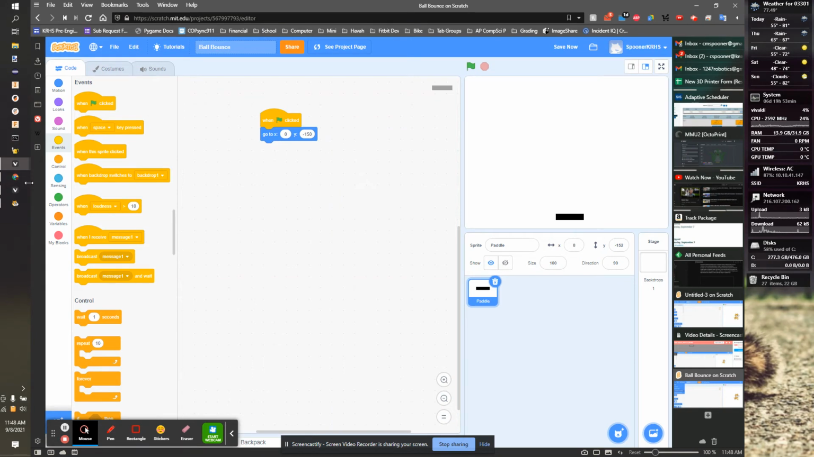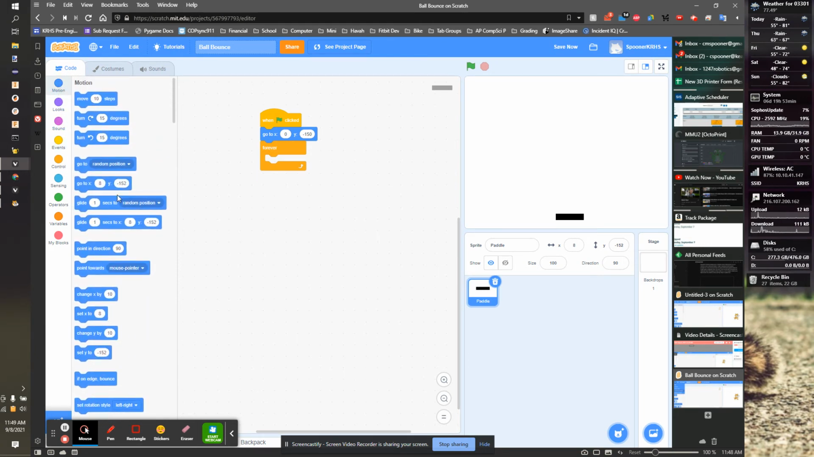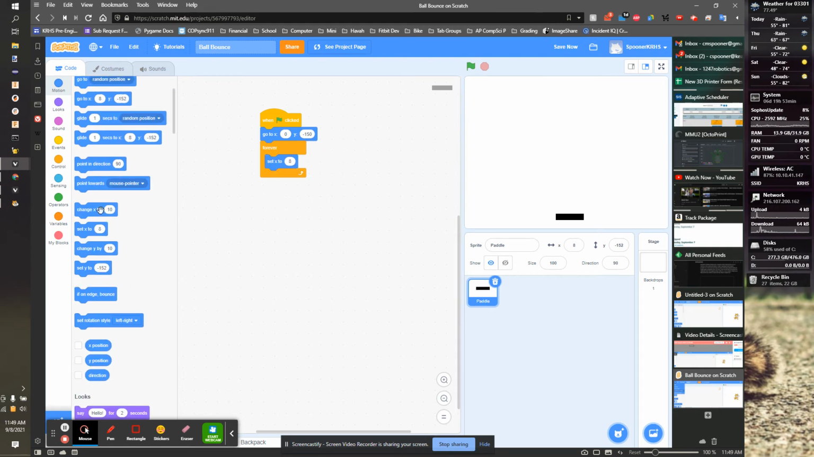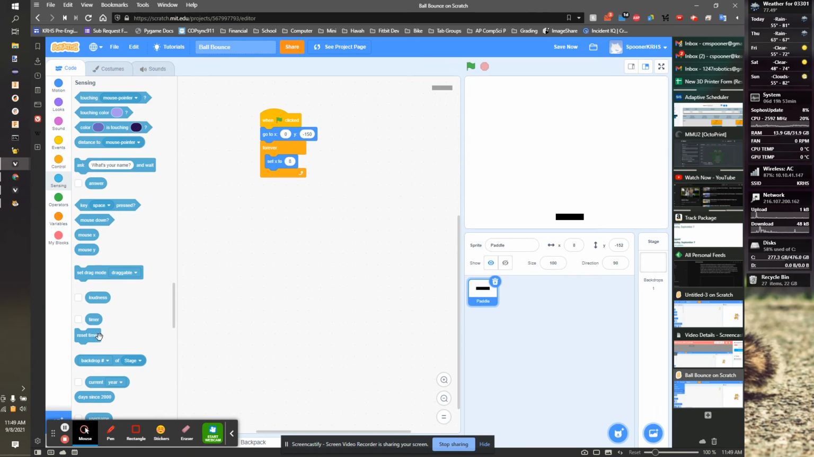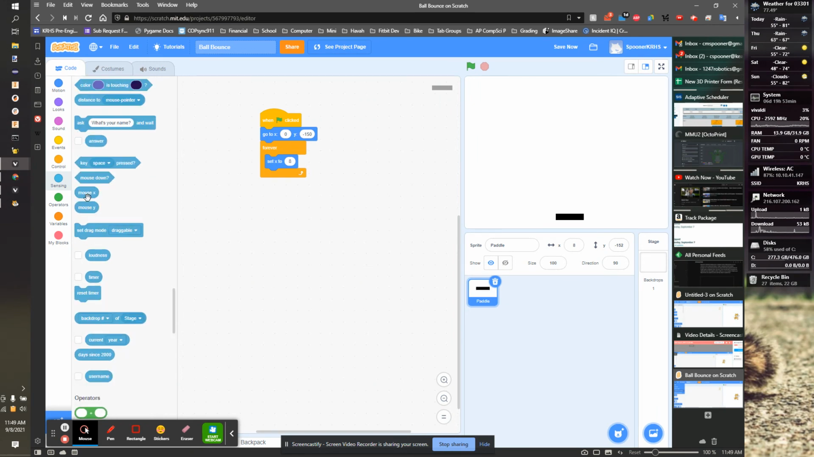Now, we need to follow the mouse cursor, and that's actually really easy to do in Scratch. So we're going to go forever, motion, move to, we're going to set the X to sensing, mouse X. So at all times, his X will reflect the mouse X.